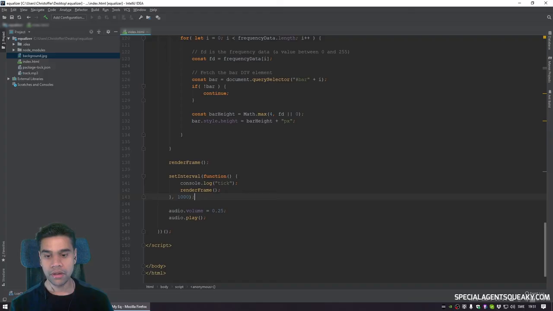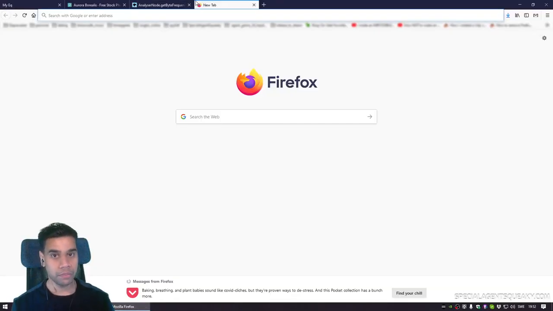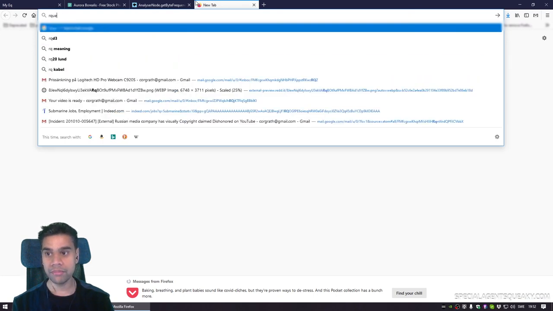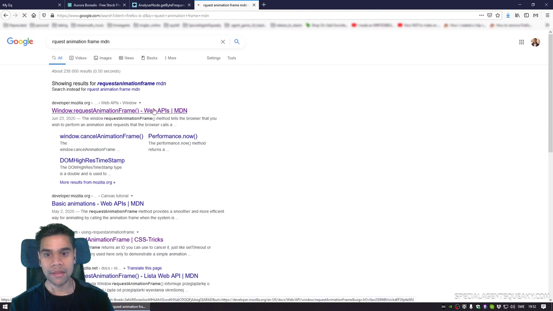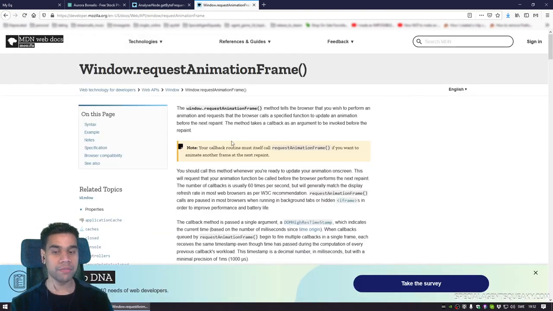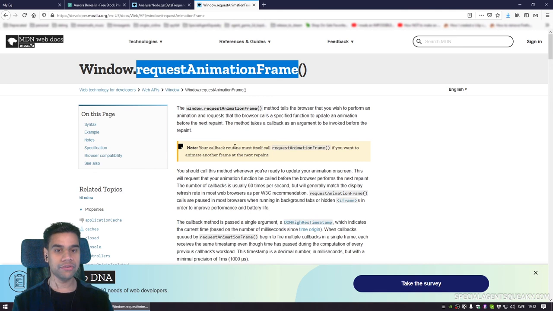Okay, that's a point. However, every 1 second isn't good enough. We could make it 1, but we could also use requestAnimationFrame, which is in the browser. Request animation frame, MDN. And it is this function. So basically what you can do is tell the browser, next time you're going to render a frame, we would like to call our code.